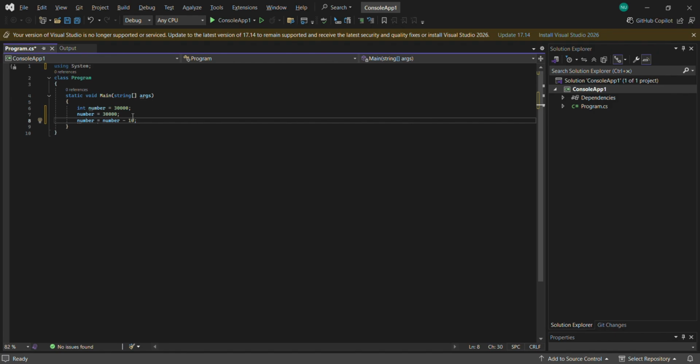Now let's display the value of the variable. This line prints the value stored inside the variable to the console. Notice that we don't use quotation marks. If you write the variable name without quotes, C# prints its value. Let's run the program.